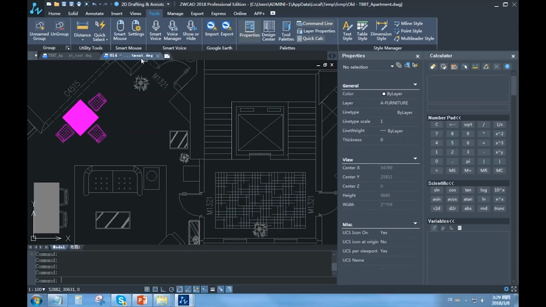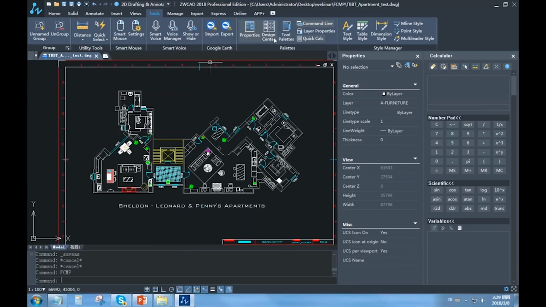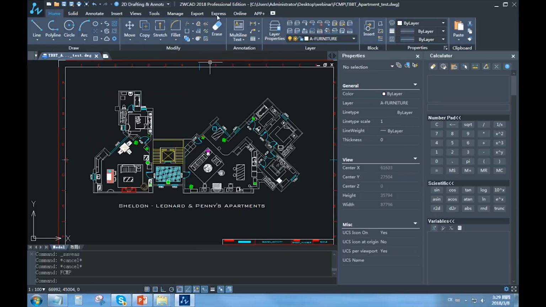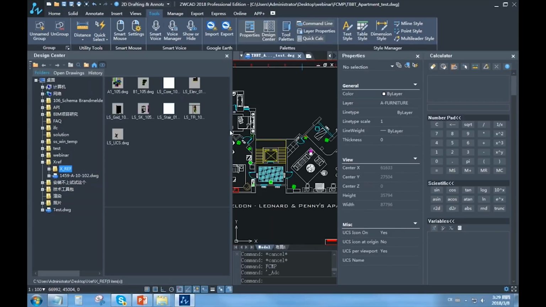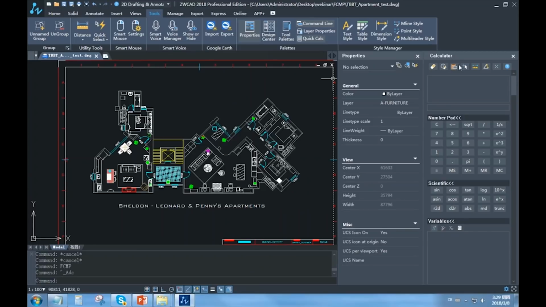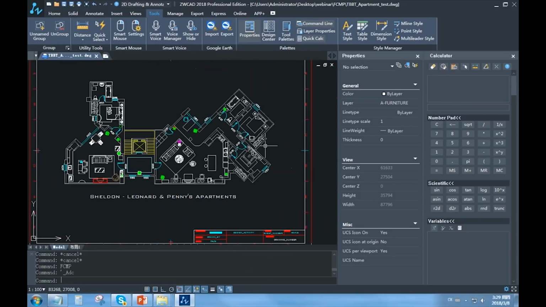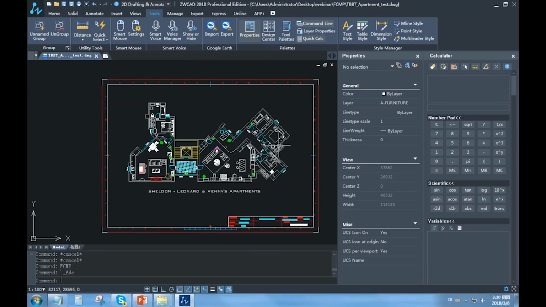Okay, so yeah, that's about it. And on ZWCAD 2018, we have some new functions. For example, we have a design center. That will be much easier for our users to manage the blocks, and easier for the users to draw the drawings. And also we have a new function called quick calculator, which will be helpful to users to get some numbers. And also we have a scientific calculator for users to improve the drawing efficiency.